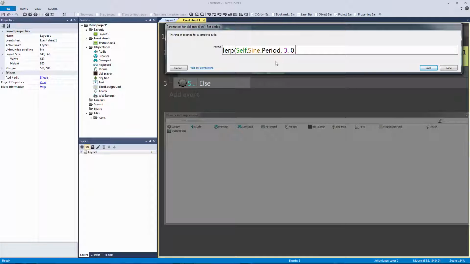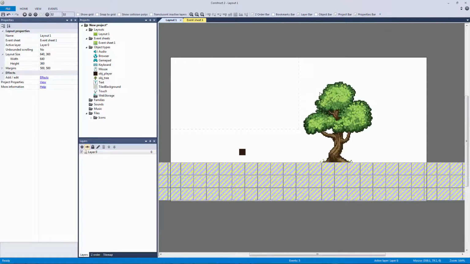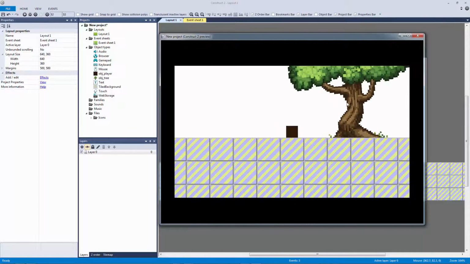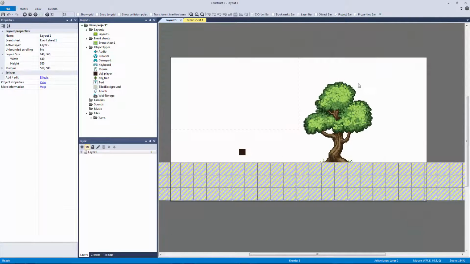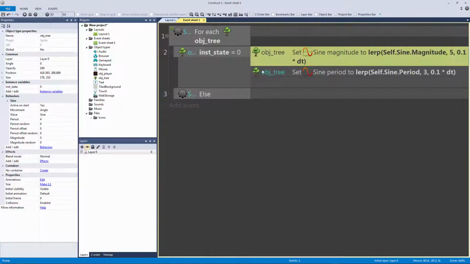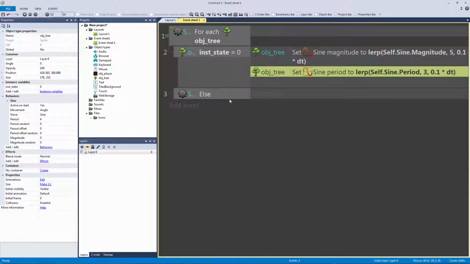And we're also going to do 0.1 times delta time. Okay, cool. So that's our state 0, which is what it's currently at. So if I hit play here real fast, and hopefully I'm using NWJS, I am, and we go over here, we can see that it's kind of moving, right? It's already moving. And yes, it already has its own behaviors here, but now we're overriding it because it's in state 0. This is the actual magnitude and period.